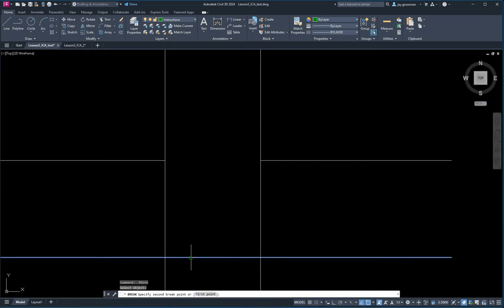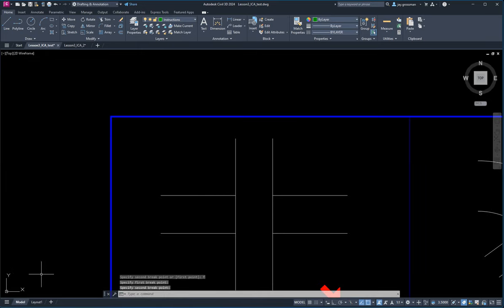I'm going to break this thing. And I'm going to do the first point here. I'm going to do the second point there. And I've got my break there. And then I'll do that on those two lines, and then I'll be done with it there.